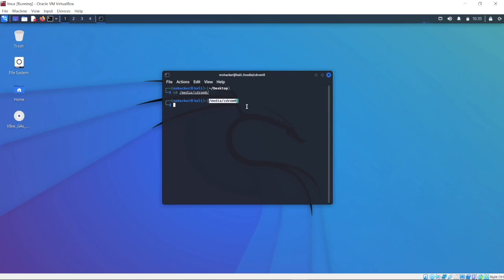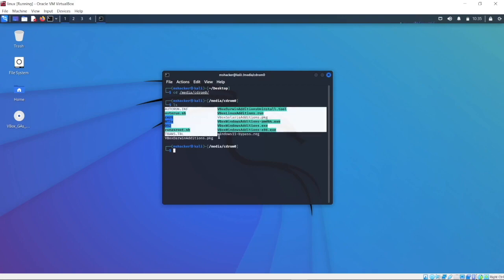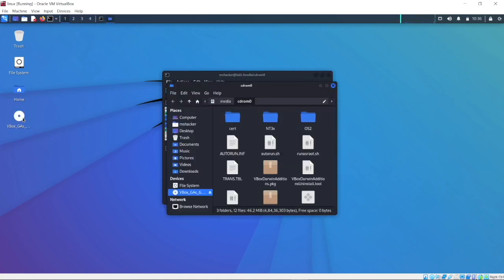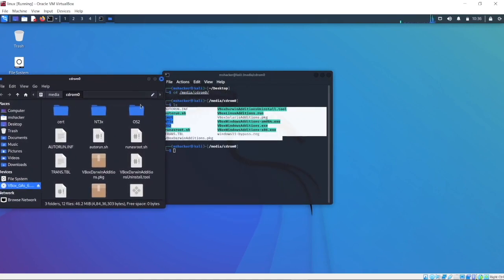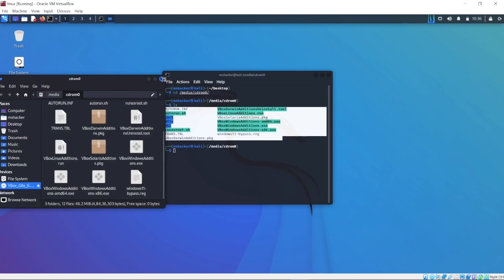Now to list all the files inside this directory, we need to type another command which is called ls. If I press enter here, it will show a bunch of files which are located in the current directory. These are all the files we saw when we opened VirtualBox Guest Additions. Right now, they are just shown inside of our terminal.